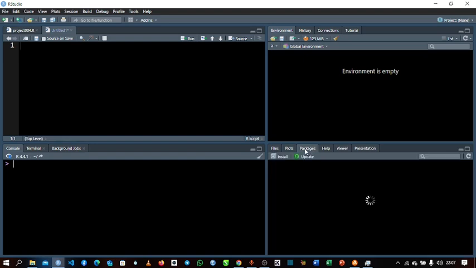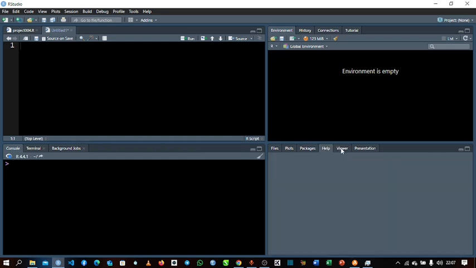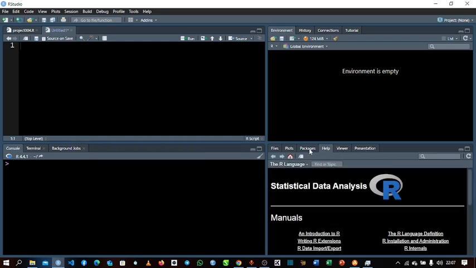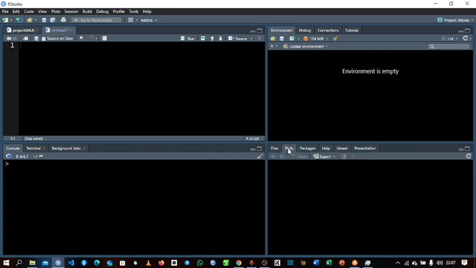Then we have the packages, where you can install some R libraries onto your PC once you have RStudio installed. Then we have the help center, the viewer, the presentation and the like. But what we really need for this particular area is the plot. So that is just a quick overview of our interface. So let's move into the business of the day.